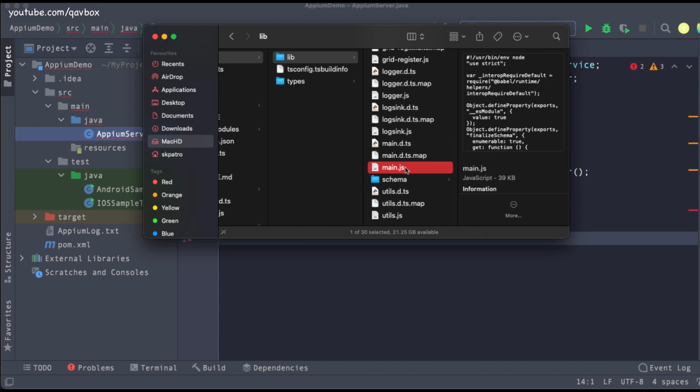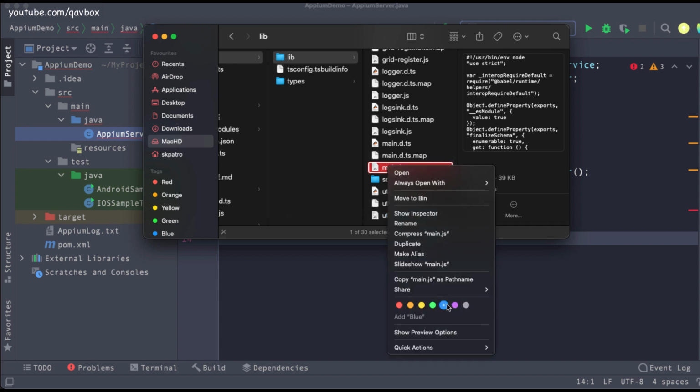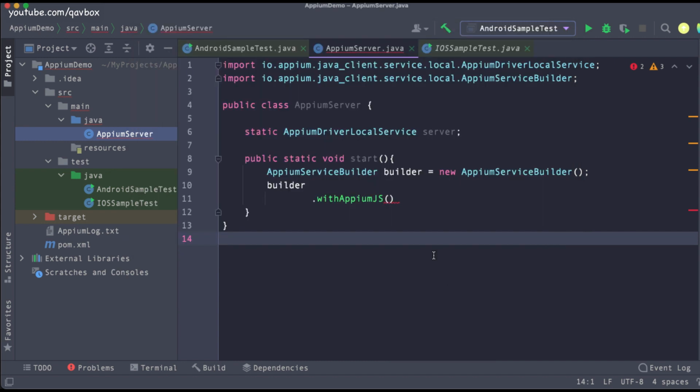Now let's get this path. I will press the Option key, right-click it, and you can see Copy main.js as Pathname. This is actually on Mac.